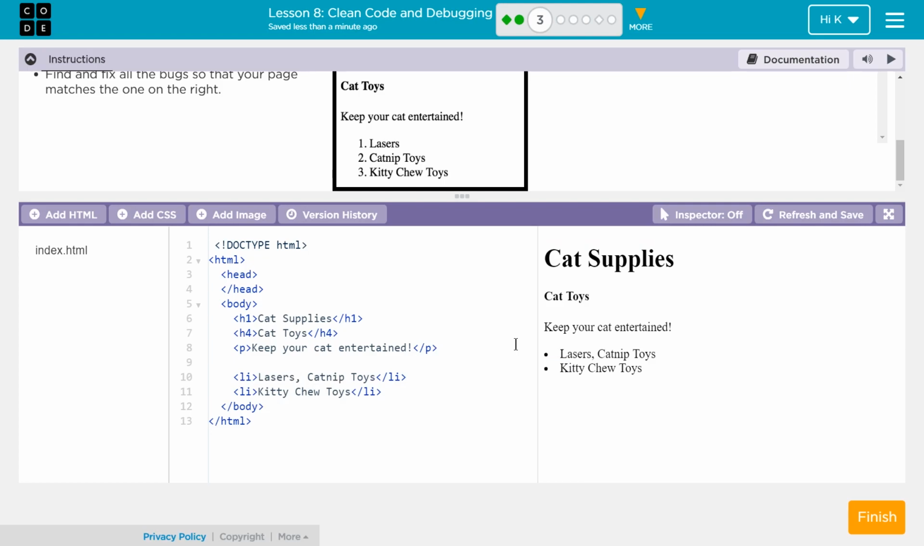Let's take a look at our list. Our list has bullet points here. Interesting. It also doesn't have enough. Let me go ahead and format this some. They want lasers on a line. I'm going to go back and hit enter here because that looks like it should be separate. Oh, this is a mess.